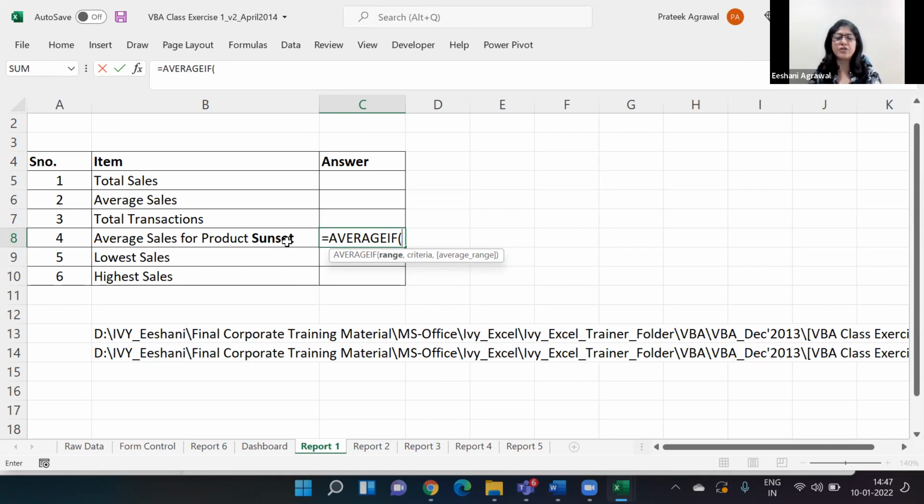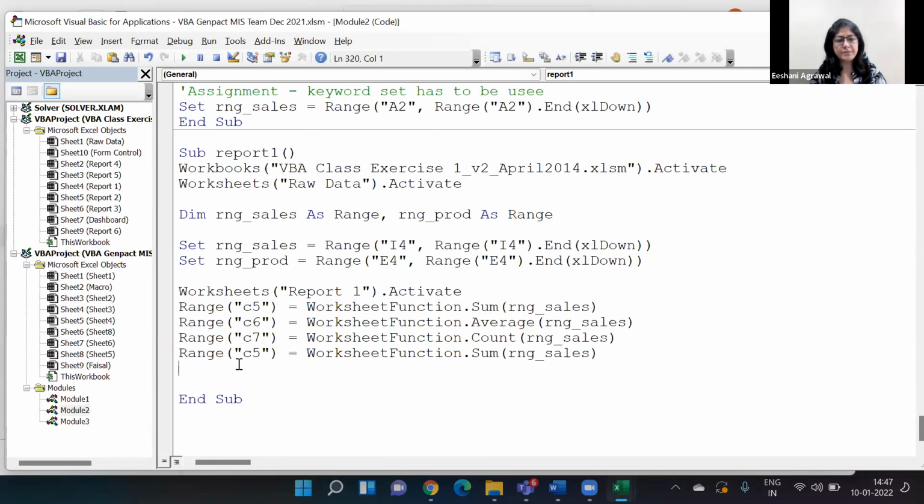Now in the product column, when I find sunset, whose average do I need to find out? I can't find the average of a product. Sales. So that becomes my average range. So the same thing will be implemented in the backend. This is not a sum, it becomes average if.